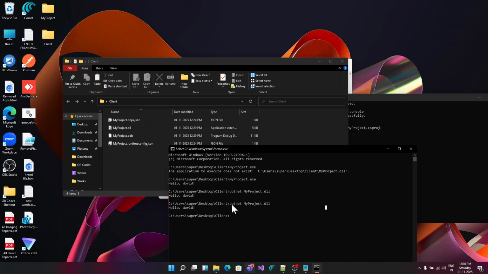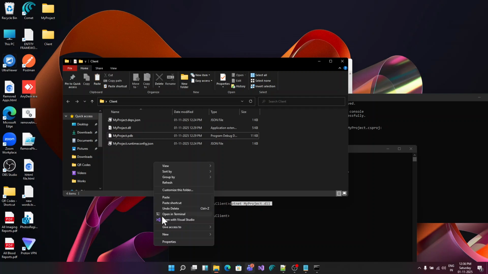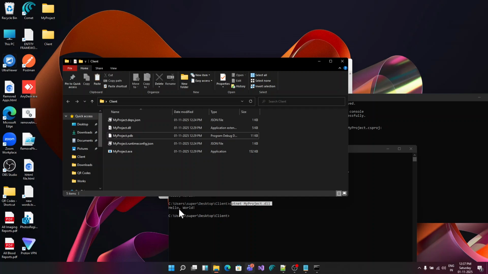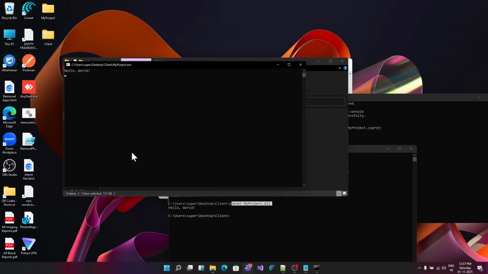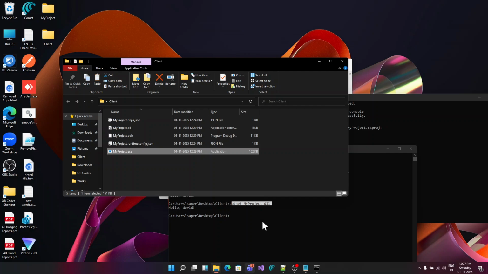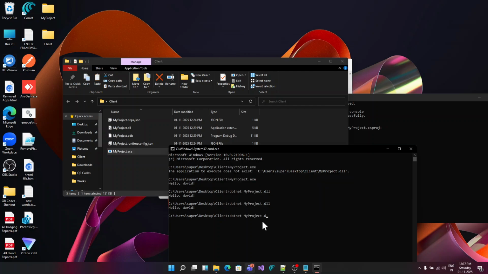But not all the time will you expect your client to work like that. You will, of course, want your client to execute via the exe. I'll undo the delete, right? You can double click on this exe, it will run. You can even directly type the name of the exe here, it will run. So this internally will invoke the .NET runtime, which is going to execute.